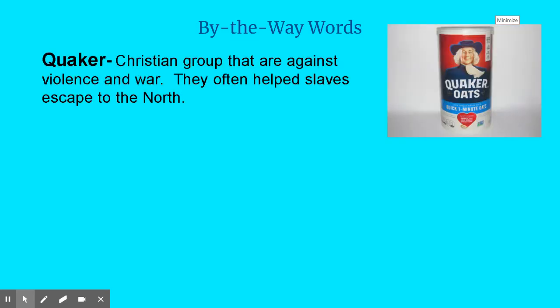Our by the way words, or BTW words, for today, our first one is Quaker. It's a Christian group and they're pretty well known for being against any type of violence or war. And they were the ones who often were helping the slaves escape to the north. So I included the Quaker Oats container right here because the picture of this person on here is what we typically see, especially in books and in movies, Quakers dressing like. They were a very conservative group.